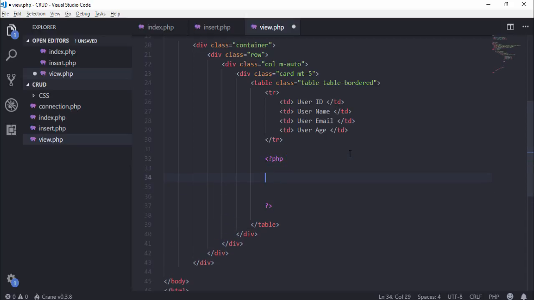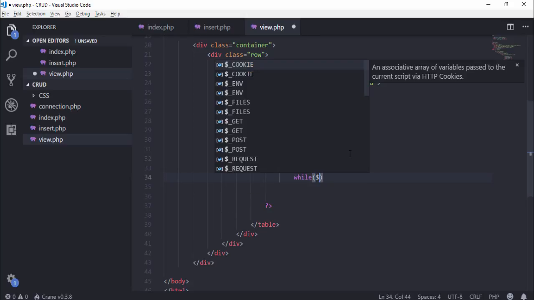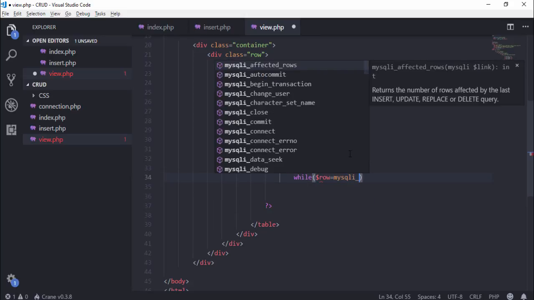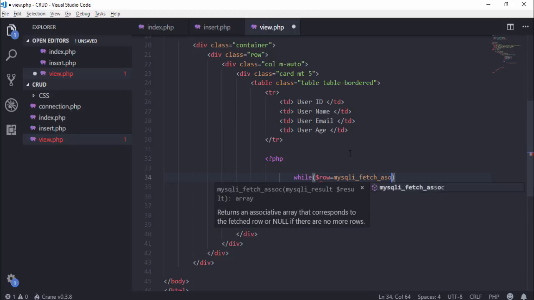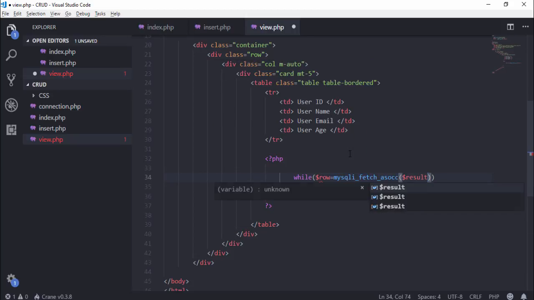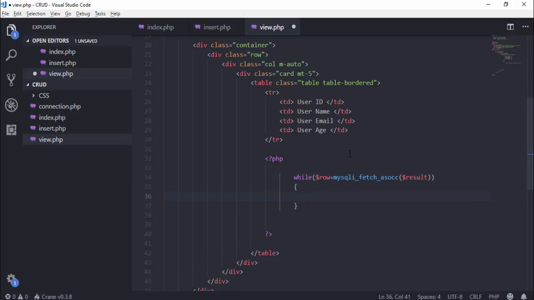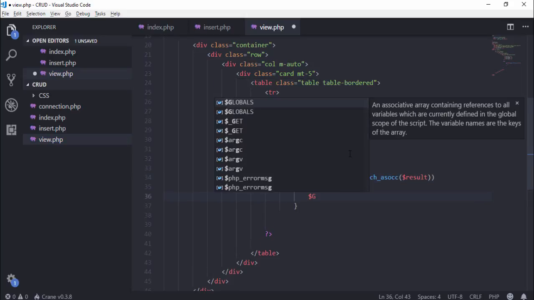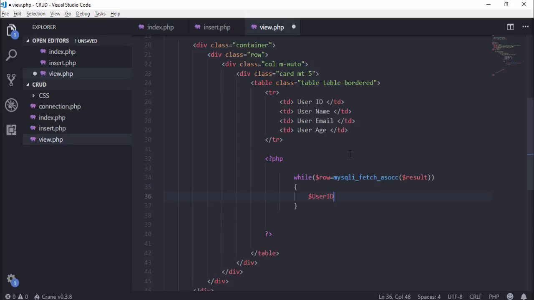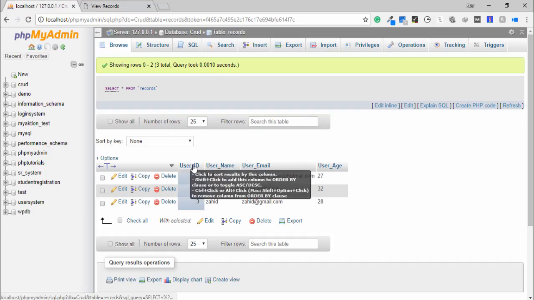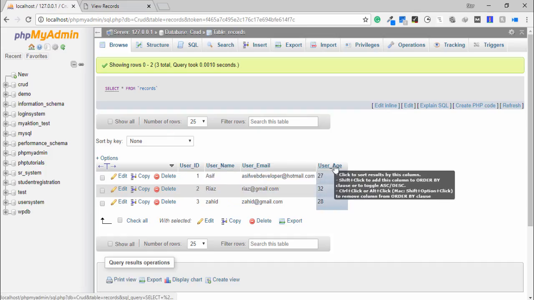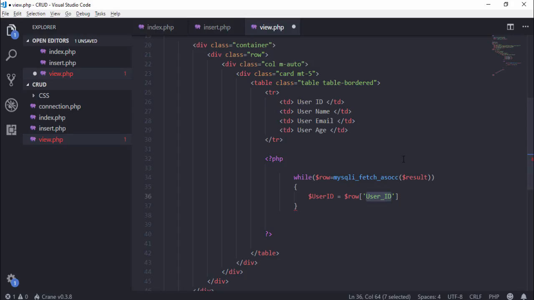Inside the PHP tag I write a while loop and create a row variable and call mysqli_fetch_assoc. Inside this you need to pass the result variable. We have assigned the result variable above. Then you need to get the data from the database and assign the data to variables. This is basically the database column name. I will show you guys: user id, username, user email, user age. We will use those column names to get the data from the database and assign the data to variables.